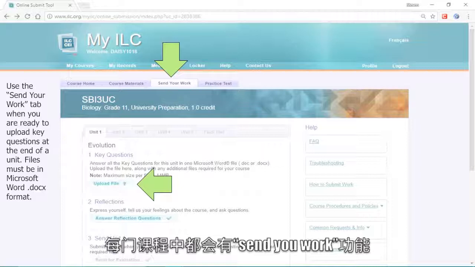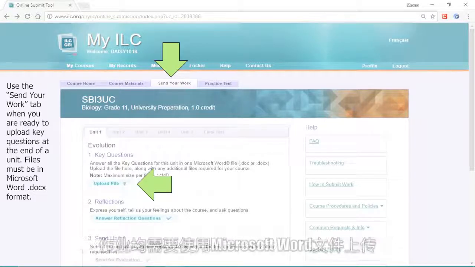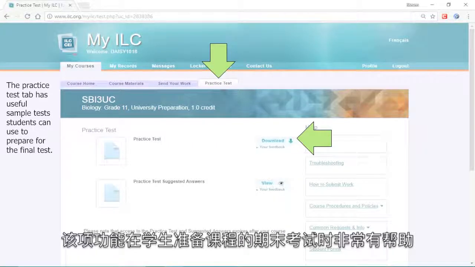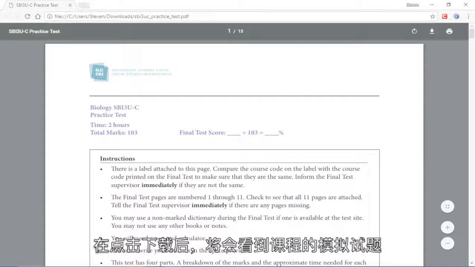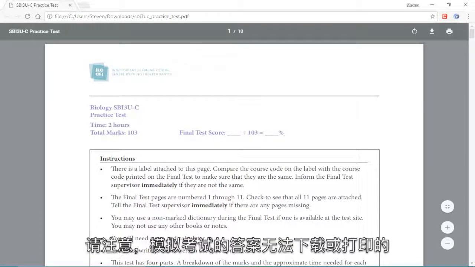Next, we have the Send Your Work tab. Students can use this Send Your Work tab when you are ready to upload key questions or send homework at the end of a unit. Files must be in Microsoft Word document format. This final tab is the Practice Test tab. It's very useful for sample tests that students can use to prepare for their final test. As you can see, by clicking Download, you can download a practice test that students should practice before they do the real final test. The answers are only online. You cannot print the answers.